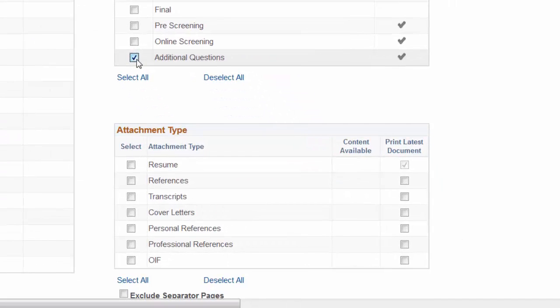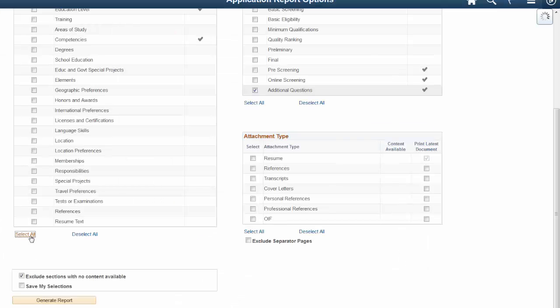The Attachment Type grid lists all available attachment types in the system. This grid is only visible when you use PeopleTools 8.55 or higher. The attachment types you select are attached to the PDF report. There are some limitations on attachments. Check your documentation for more information. The easiest way to print all of an applicant's information is to select all sections.